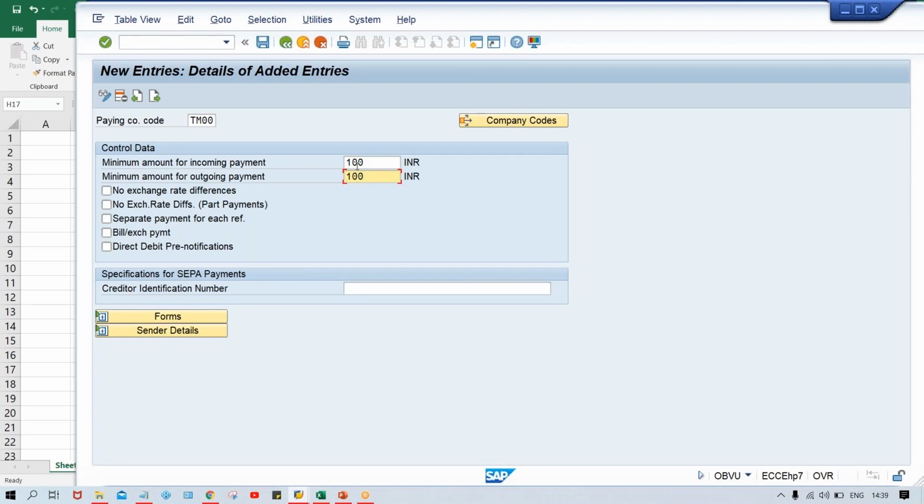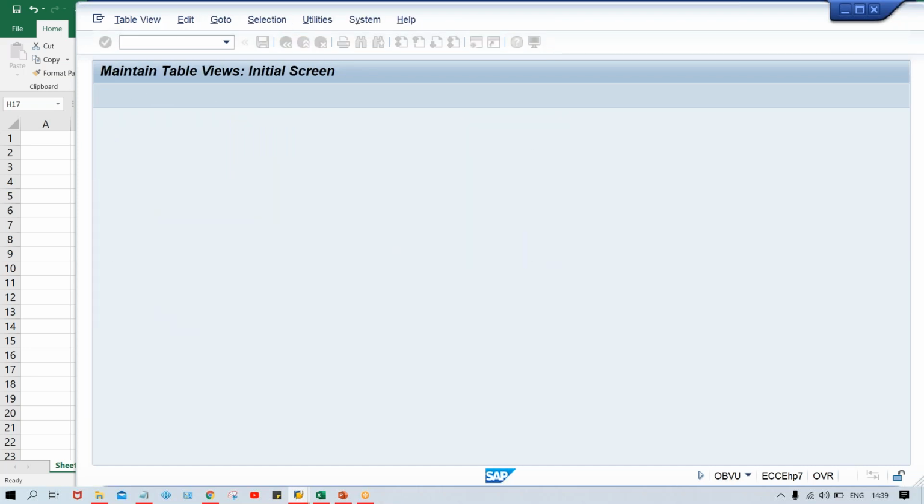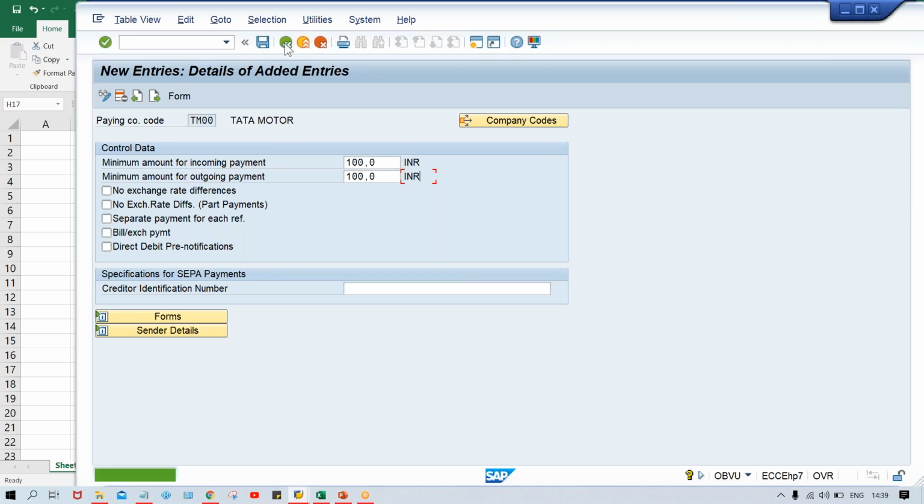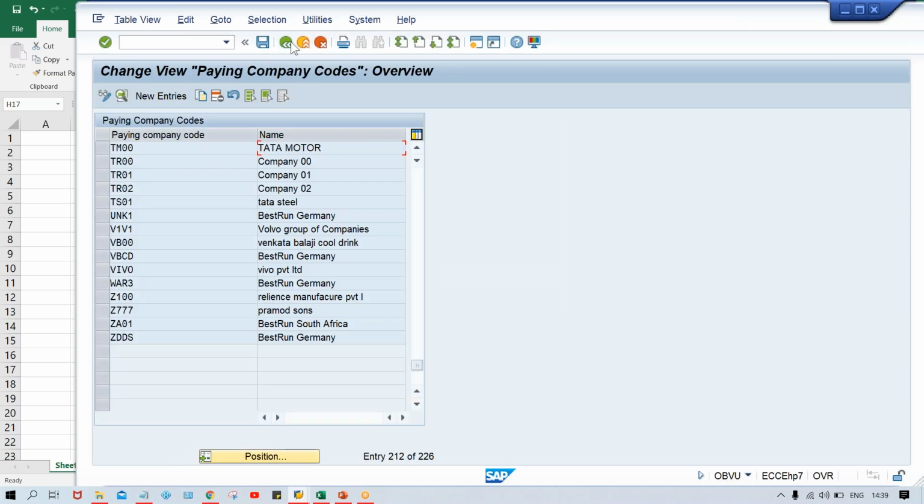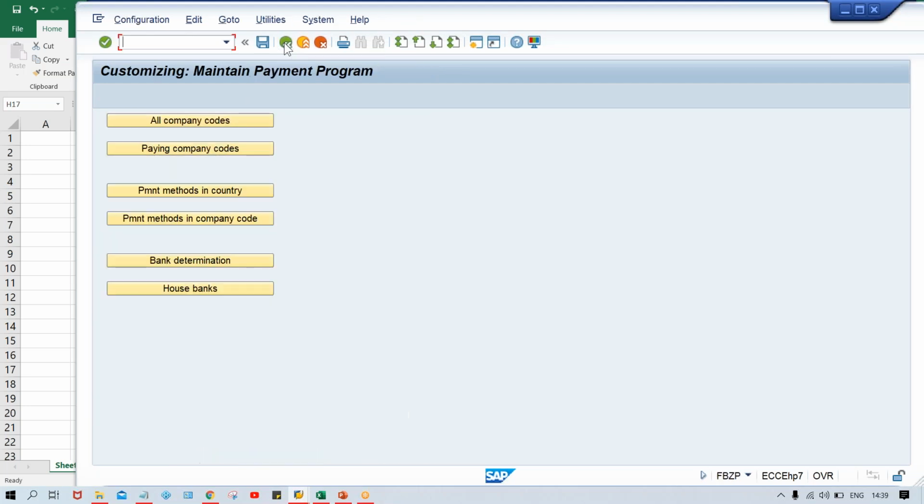So such restrictions we can give here, let's suppose 100, 500, or any amount can be given here. And if any different currency is appearing in your case, don't worry. If you press enter, your local currency is going to appear. Now save it, Control S, back button, and again back button. What next, guys? The next one is payment method in country.